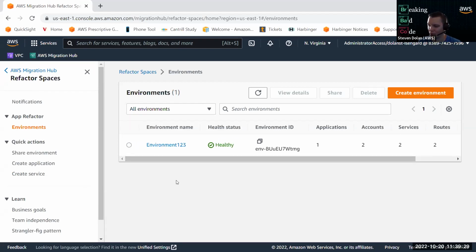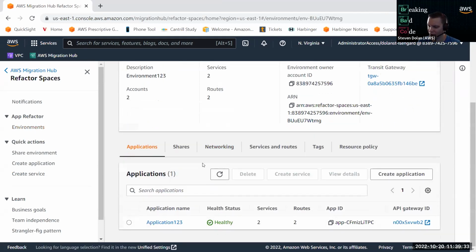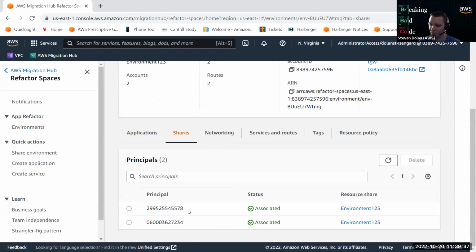So let's take a closer look here. Go into the environment, and we'll see some more visibility into what's going on. So going to shares here, we'll see the principal, like these are the account numbers of the other AWS accounts in the environment. The sharing process is similar to, or it is using RAM. If you've used that in the past, essentially it sends out an invite to these other AWS accounts. They have to accept it. And once that's done, the status here will turn to associated.